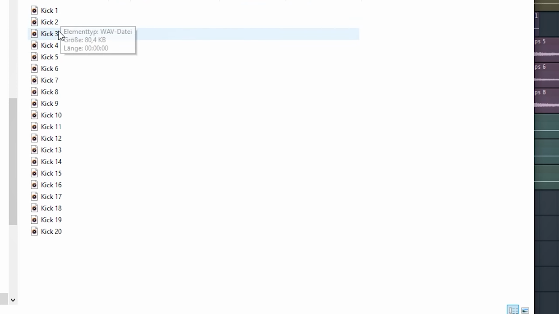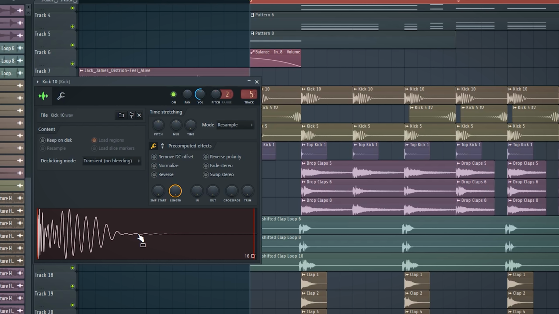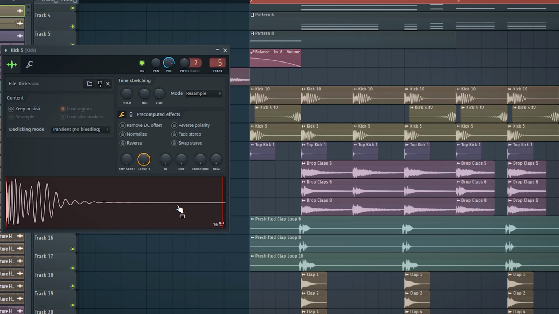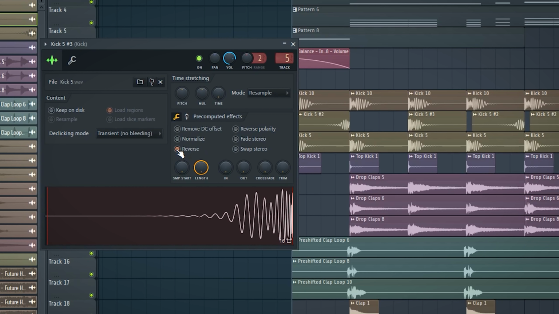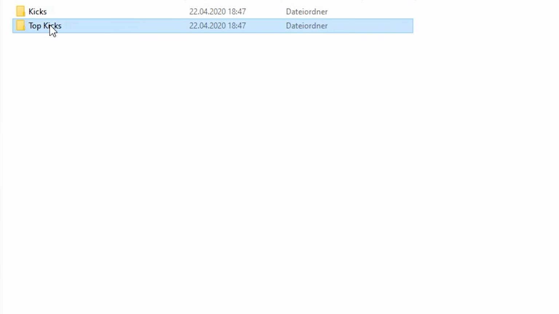For the kick layer I chose kick 5 and kick 10 from my Future House sample pack because they punch very hard. I know it's weird to layer kicks, but I liked it on this track. Then for more bounciness I reversed the kick 5 and put it in. For more punch I chose the top kick 1 of my pack.